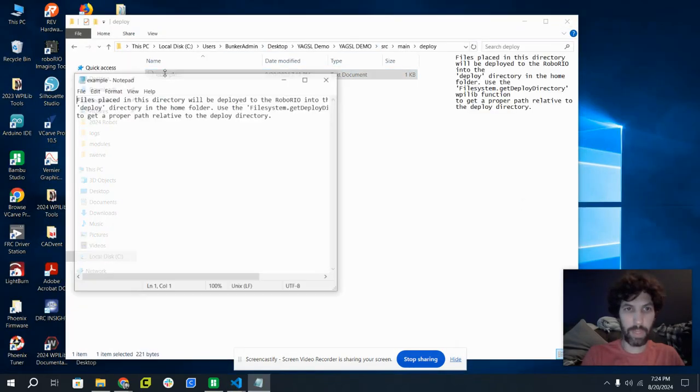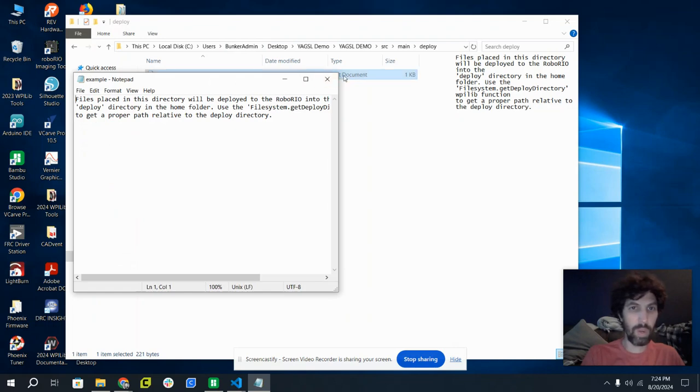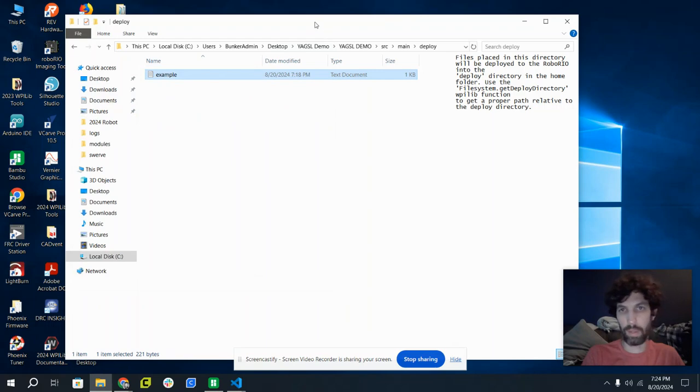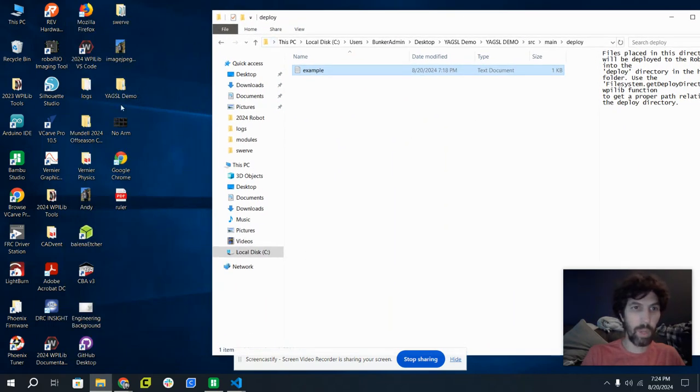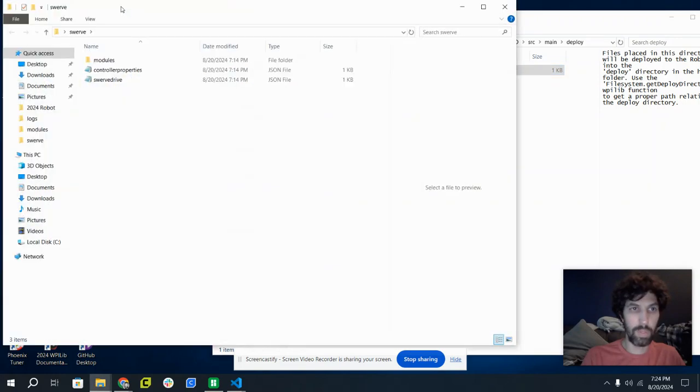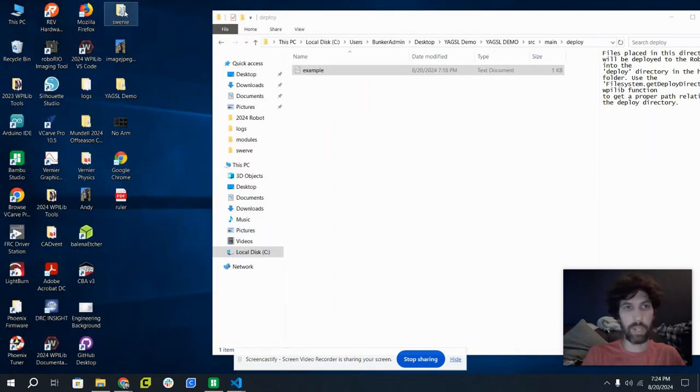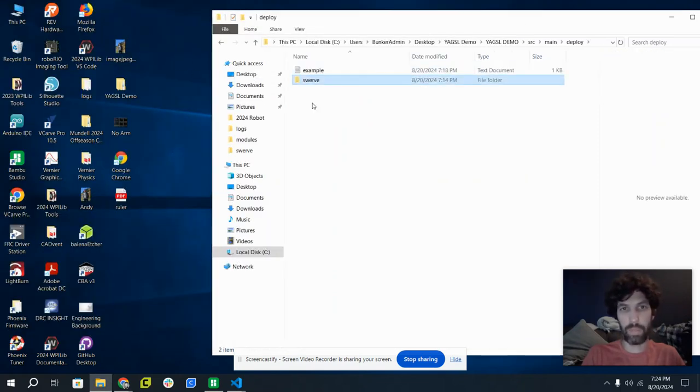I don't know what example is. Let me open it. They're saying this is where you would put this. Okay, I'm going to leave that there because I don't need to mess with it. That's fine. I'm going to go back to, where's the file I downloaded? I swear I downloaded, thought I put it in the desktop. YAGSL demo, that's what I'm working on now. Swerve, what's this? Oh, here it is. This is the configuration file I downloaded. I'm just going to drag this right into here.